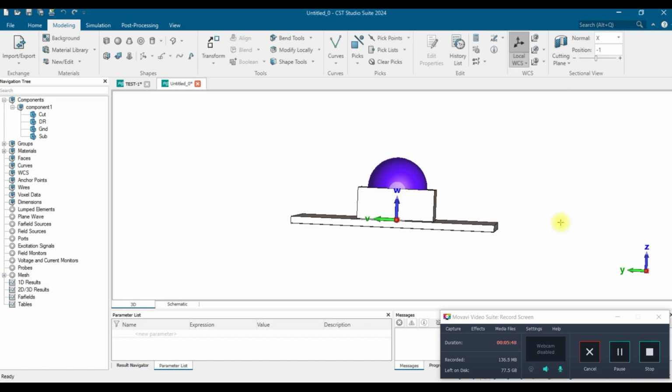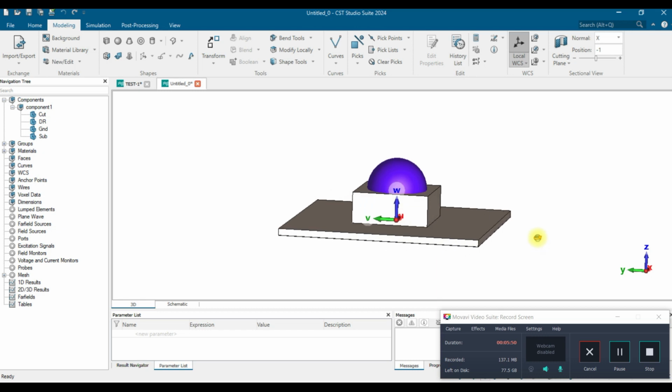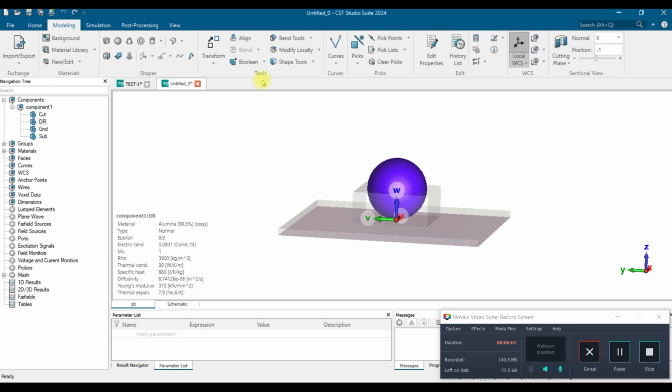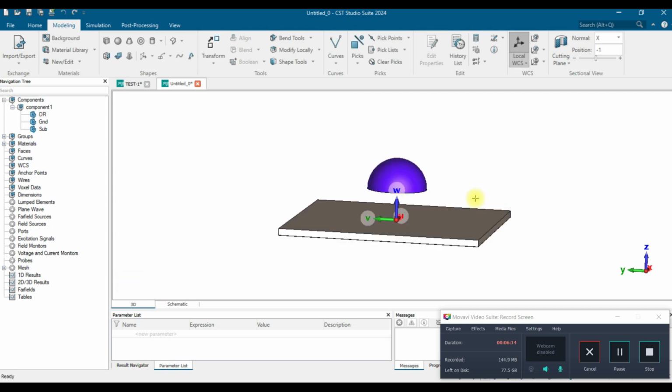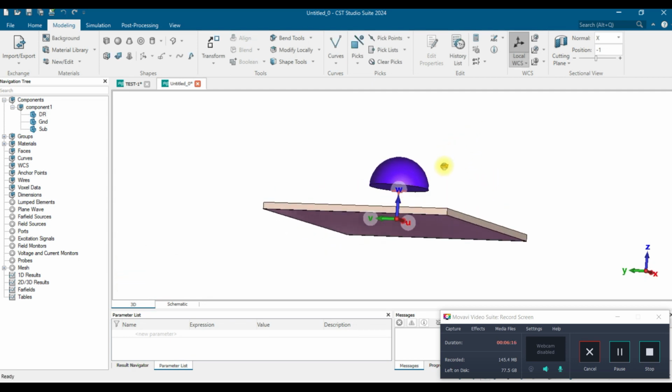Cancel. Then how to remove this bottom part, means how to convert our sphere into a hemisphere. First of all you select this one, then Boolean, subtract, then select this cut and enter. Now we got this hemisphere.